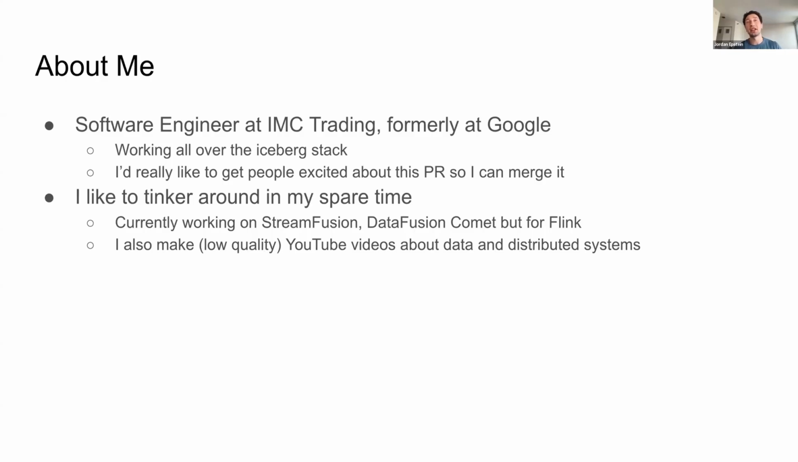I'm building out a side project called StreamFusion at the moment, which is kind of like DataFusion Comet, but trying to accelerate Flink. And last but not least, I'm a full-time software engineer at IMC Trading, which is a quant trading firm. Before that, I worked at Google. In my job, I mostly work all over the Iceberg stack. So I wouldn't really call myself a DataFusion expert, nor a DataFusion Comet expert, nor necessarily an Iceberg expert, but I'm at the intersection of all three at the moment. So that's why I'm making this talk in the first place.